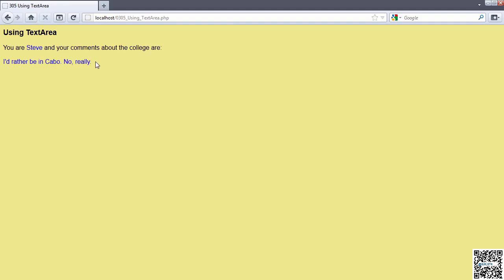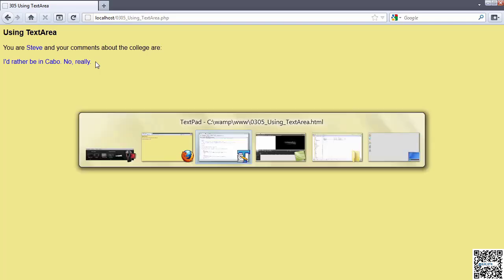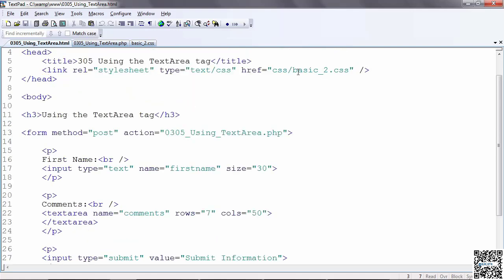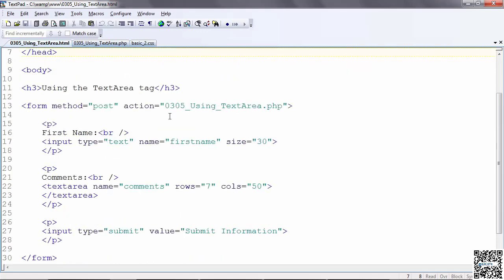Let's go ahead and look at the code that I used to get that, and then we're going to make a small improvement to the code to make it look more like the way we entered it. First, this is the form. This is the HTML file. Standard thing. Still using the basic2 CSS file that we've seen before.